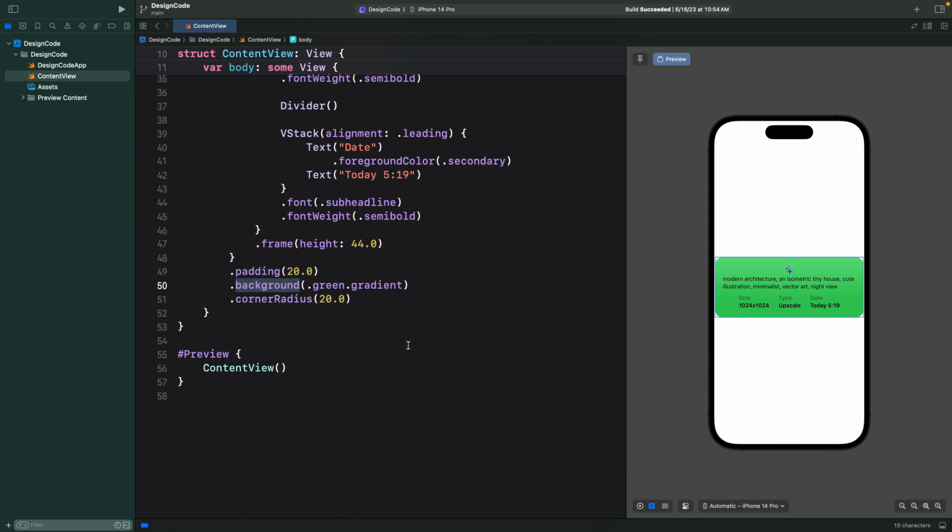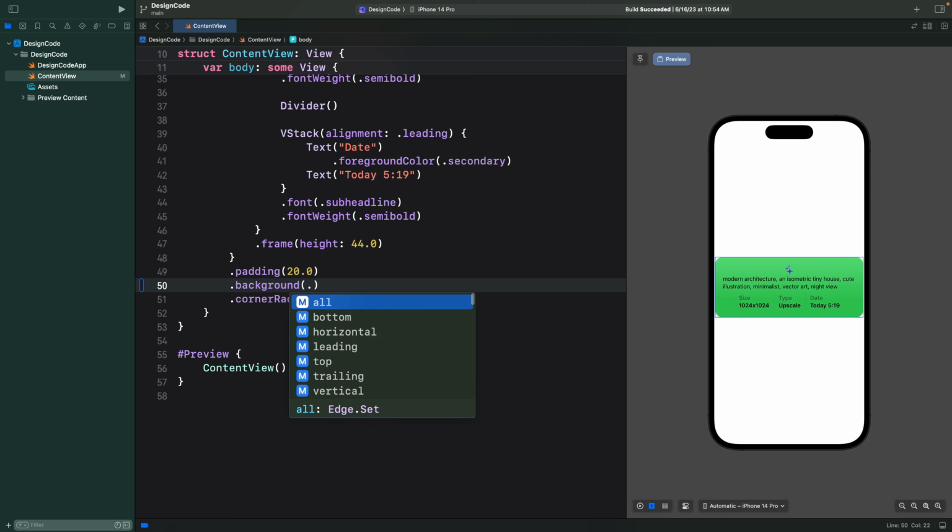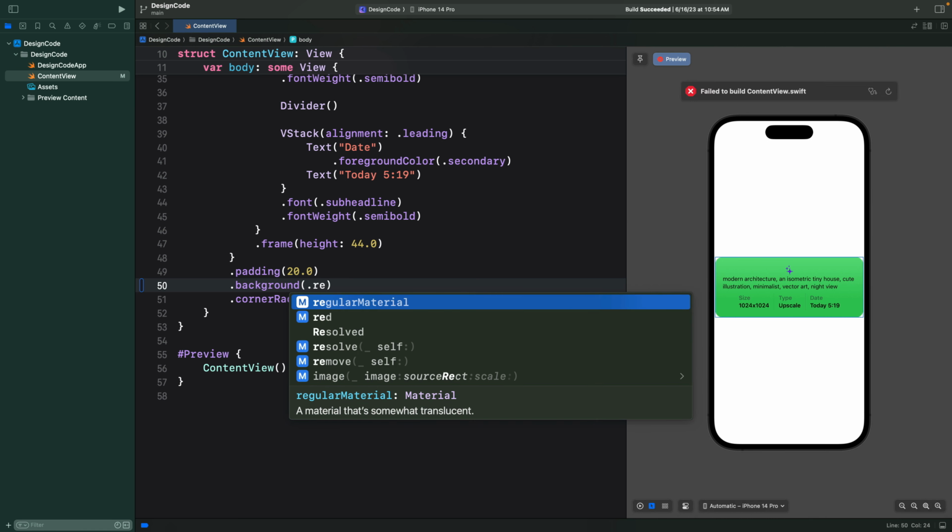Now for the background, right now we have a green gradient. And for using the material sheet, all we need to do is to replace that. So dot, and then we have the option for the auto completion. As always, you should always use the auto completion as much as you can. It's going to help you a lot as a beginner to not make mistakes and not use the wrong properties. So in this case, we're going to use regular material.